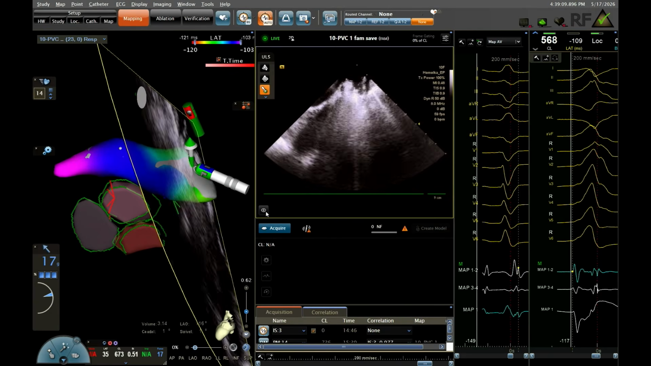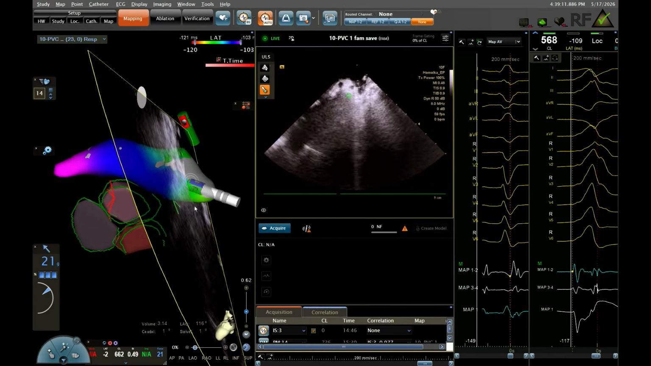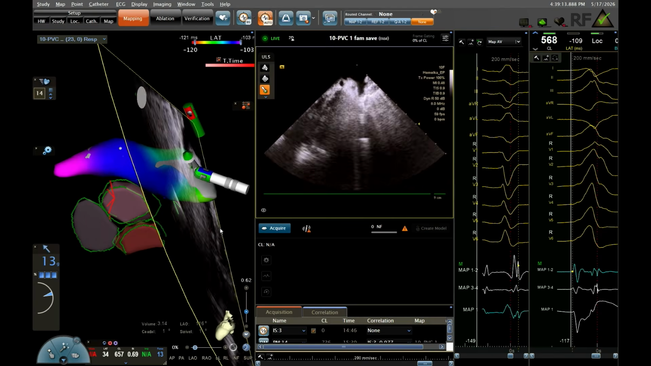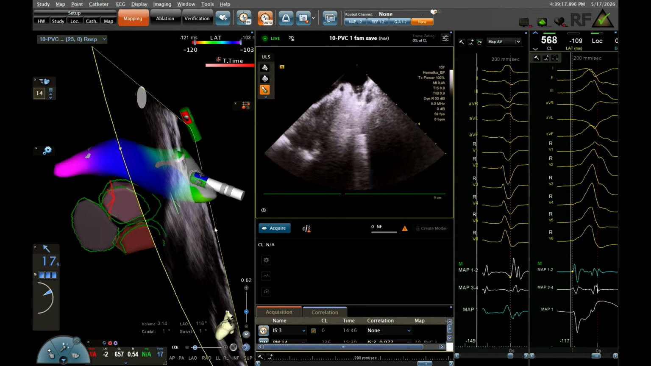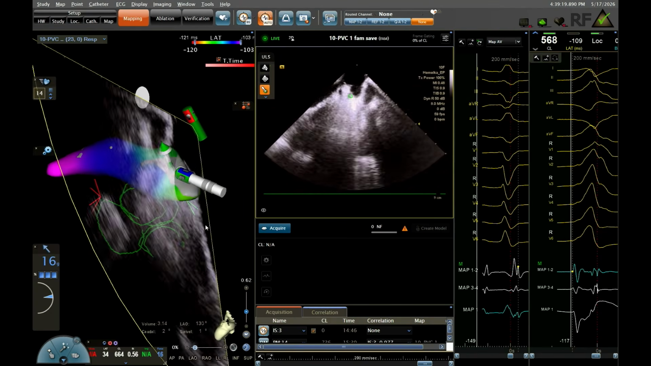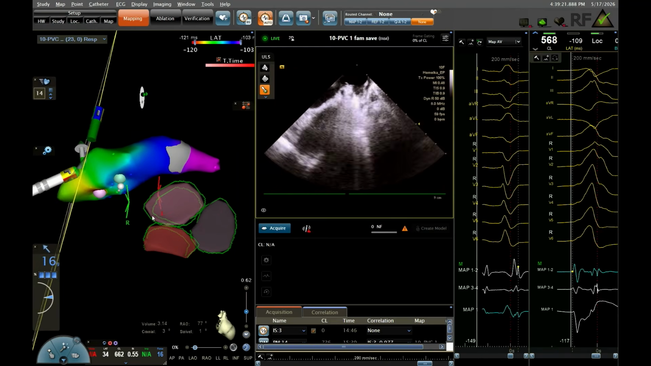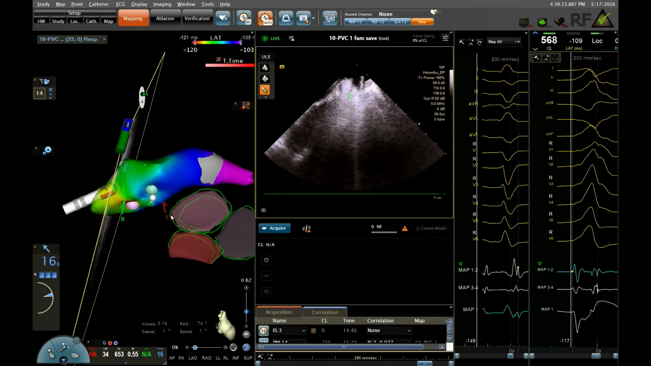Now, with me lately, this has been enough to do the ablation, but of course, we don't want to risk anything. A coronary angiogram was performed in this location, so you guys can show that, please.